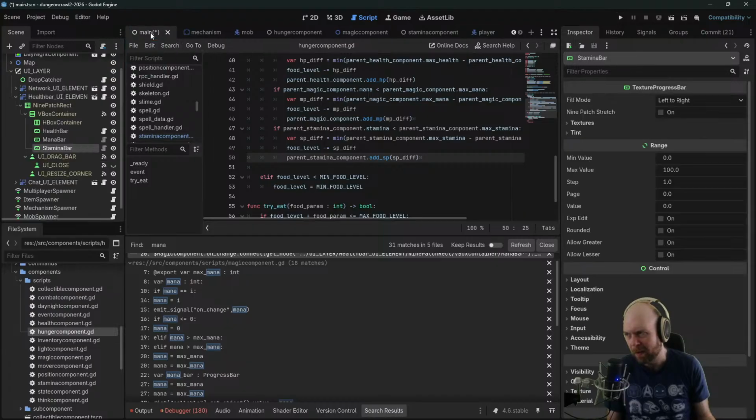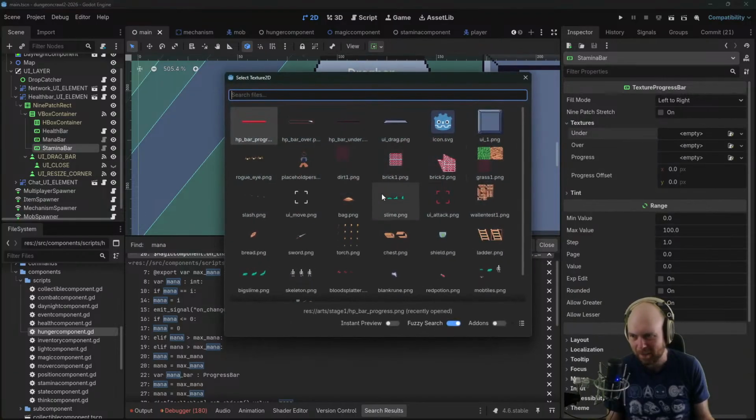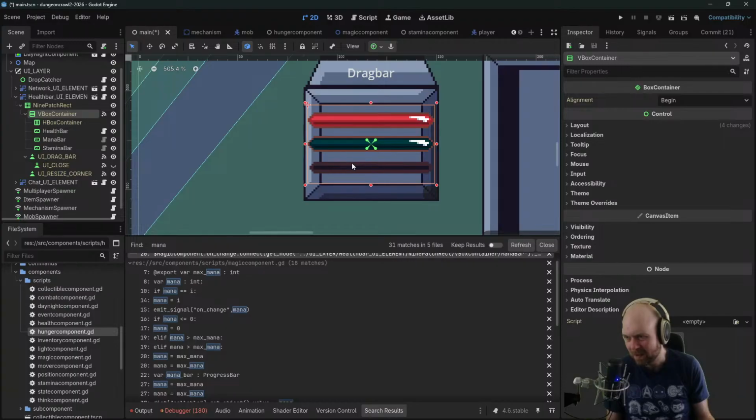Wait, we didn't add the bar. Actually, we did add the bar. It's just we didn't give it the thing that makes it a bar. Whoops. Okay, cool.